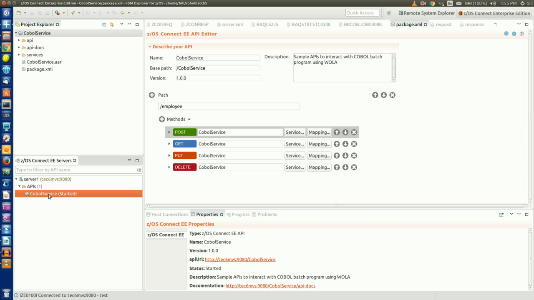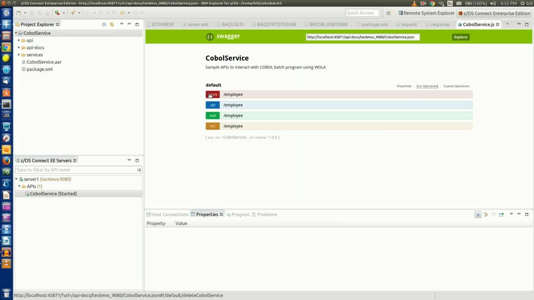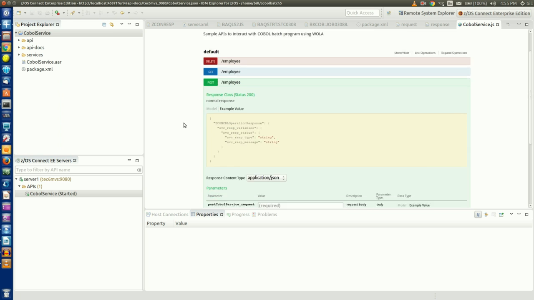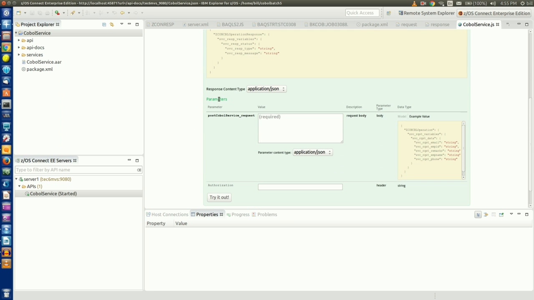To test that API, we can use the Swagger User Interface tool. To do that, we right-click on our Cobol Service API and select Open in Swagger UI. If I click on List Operations, I can see the 4 methods that we have defined for our API. So let's start the process by creating a new employee record by clicking on our POST method. We can then scroll down to the Parameters section.